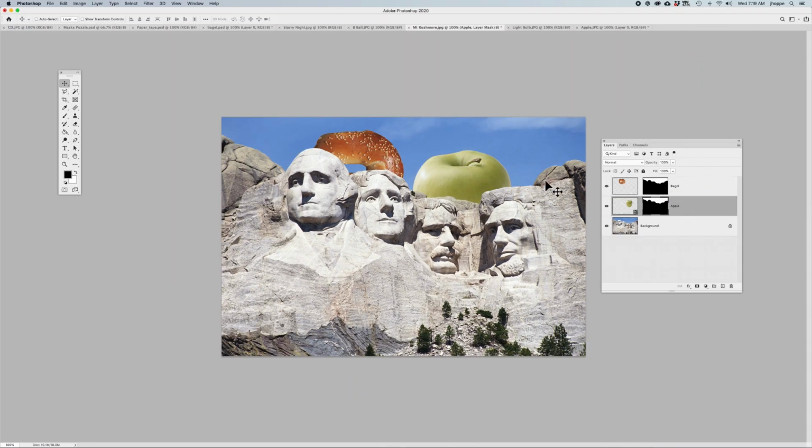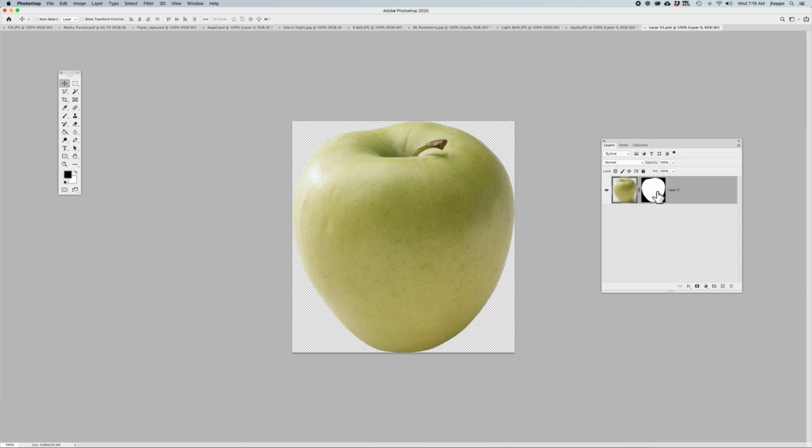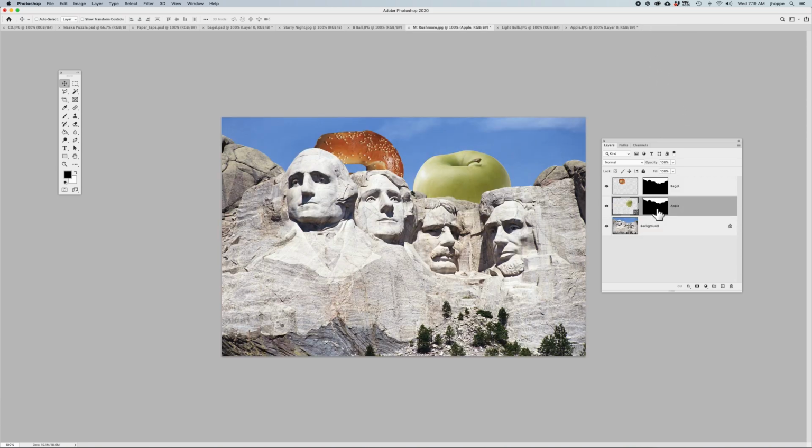What's interesting here is that I don't have a mask on my original bagel because somebody had taken out the background. But remember, we started off with the apple that did have a mask on it. So I actually have a smart object now, that if I double click on the smart object, there is a mask there. And then that smart object with a mask also has a mask on it too. So that's kind of interesting.